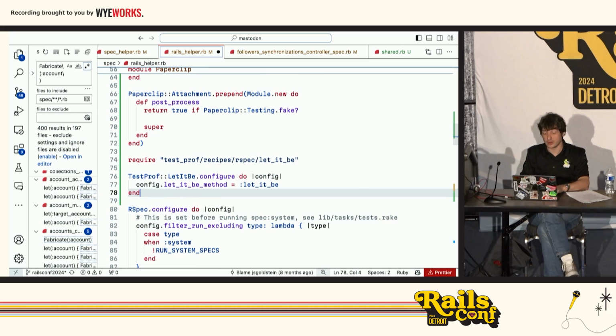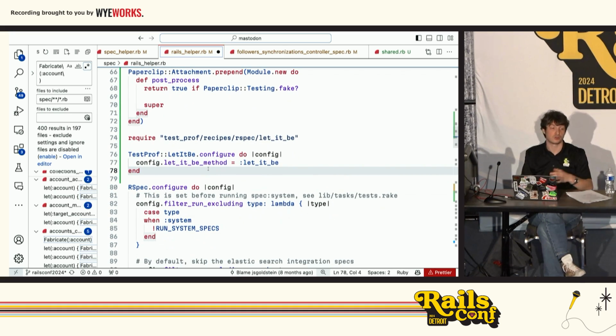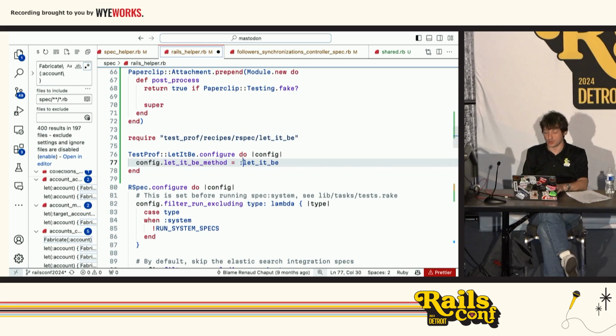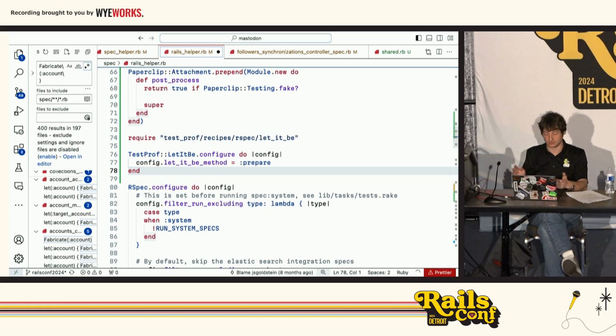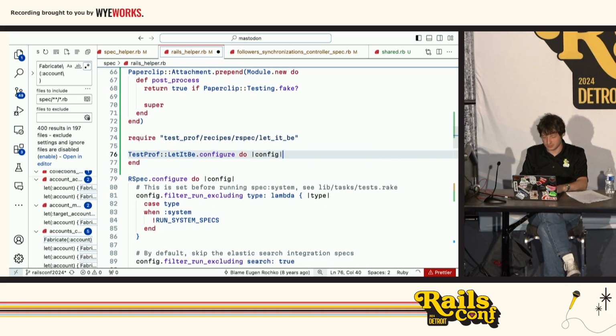No, yeah, there are other options. Actually, you can redefine. If you don't like let_it_be, you can call it something like prepare. That's what Discourse uses for that codebase. That's the same helper, but just renamed. But I'm looking for don't stop it.